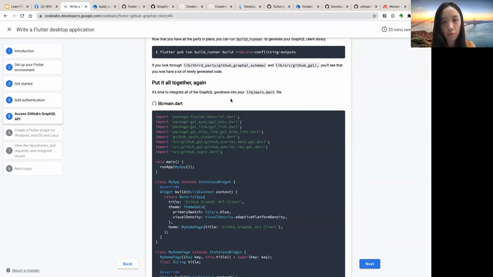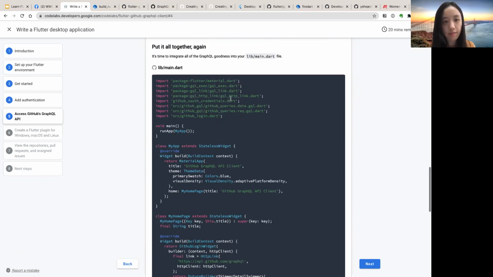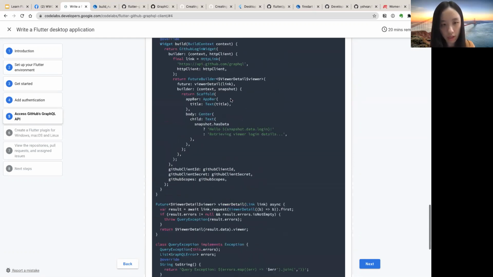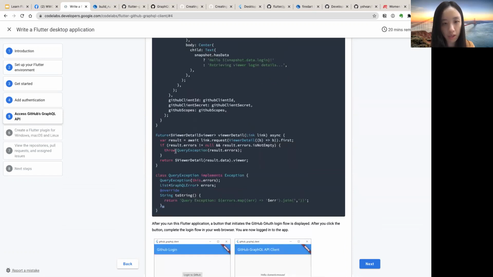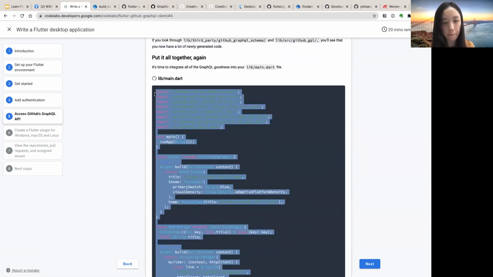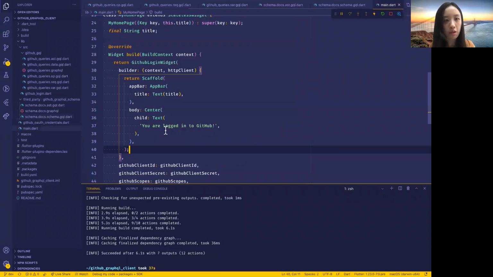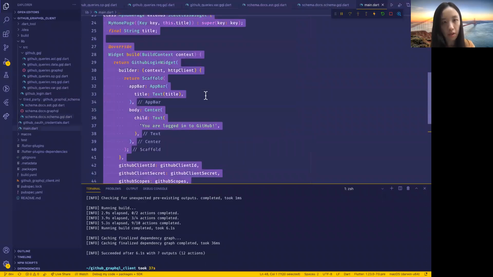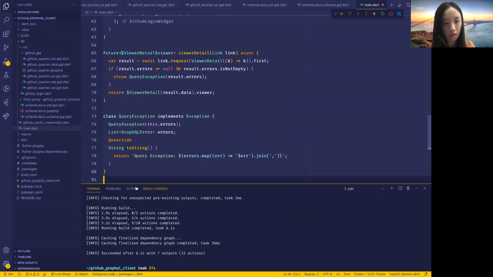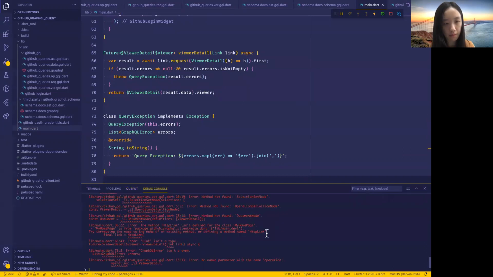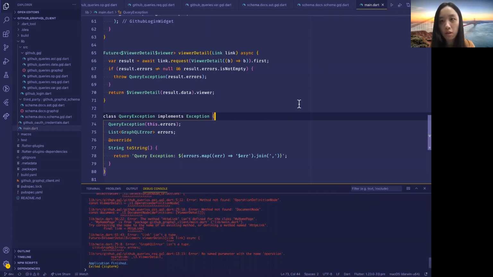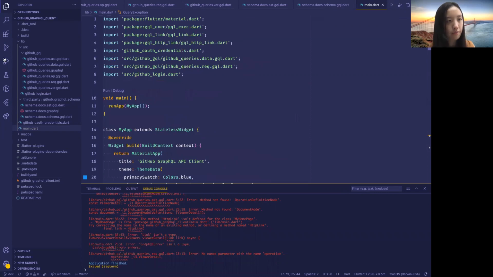And now we put it in our lib main.dart. So I guess I will copy the whole thing again. And go to my main.dart and paste it here. Okay, I guess I need to stop this and run again.